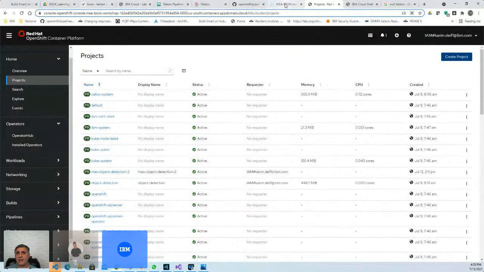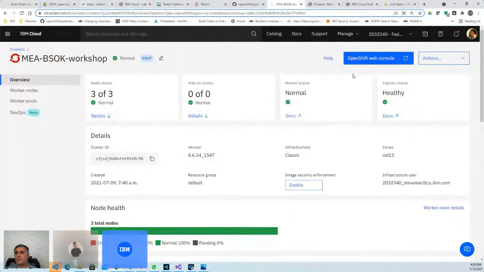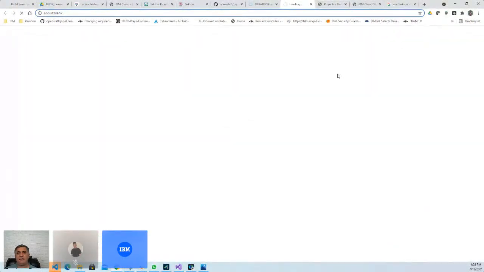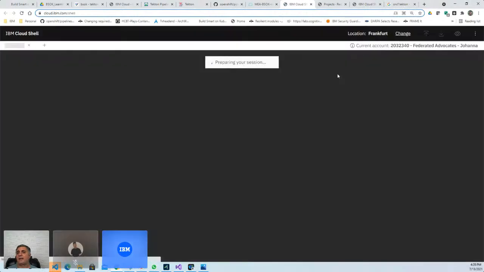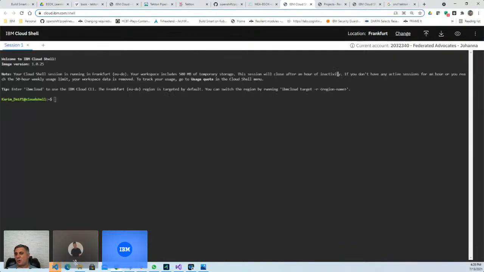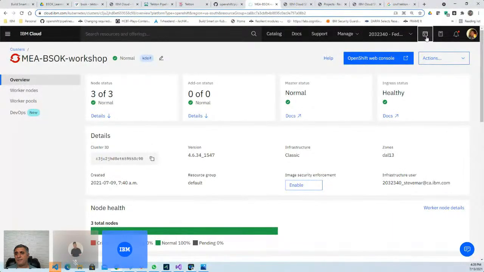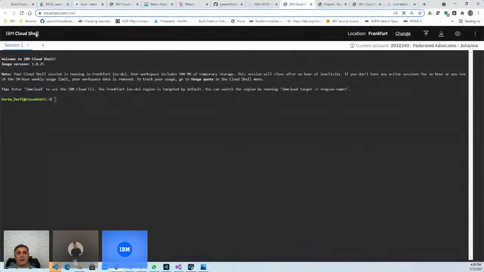If we go back to IBM Cloud here, anywhere on IBM Cloud on the top right-hand side, you have what's called IBM Cloud Shell, which is like a Linux environment, a Linux terminal, which has all of the command line tools like the OC, which is the OpenShift CLI. So it saves you a lot of time. You don't have to install this stuff locally. You can run it. And it also has Tekton, which is called TKN. It has all the CLI tools. So all you do is you just click on this button here, and that loads the IBM Cloud Shell.